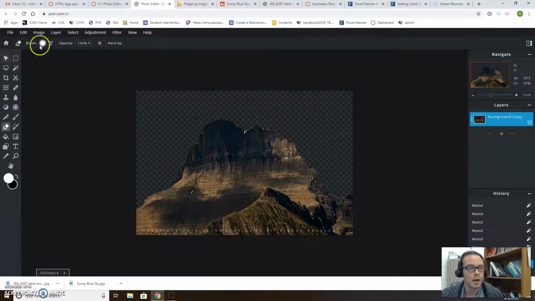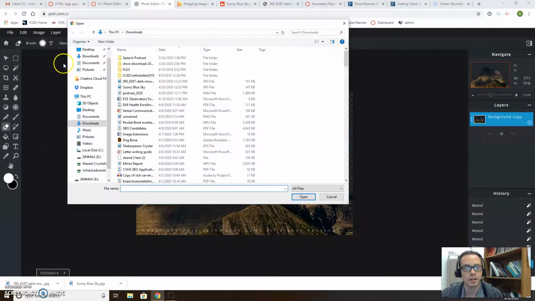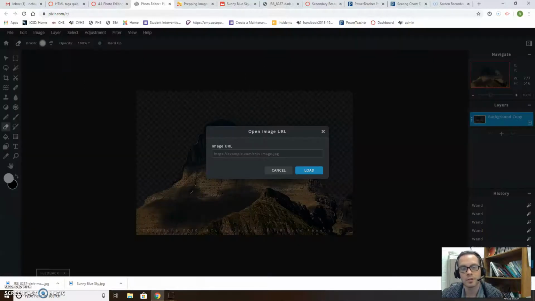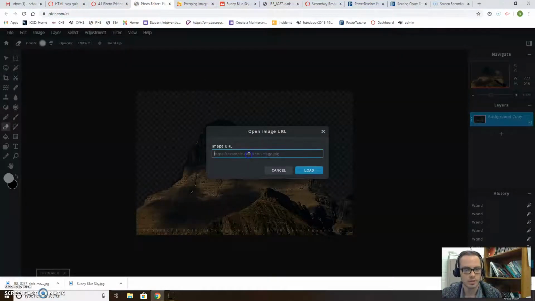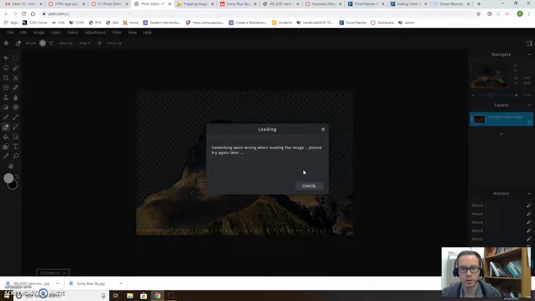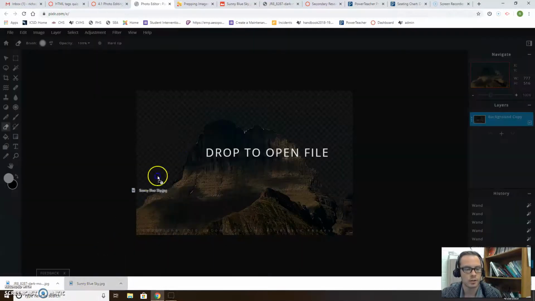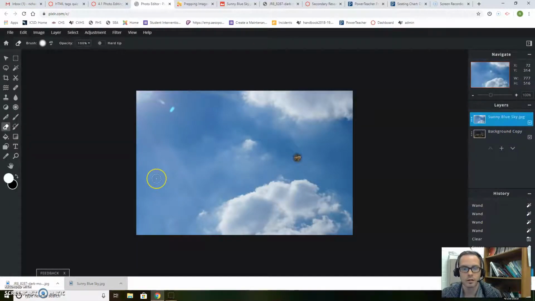Okay. Now what I'm going to do is I'm going to say layer, add image as a layer. What you could also do is say layer and add URL as a layer, which is what we decided was the easier way. Copy that URL, paste it in, hit load. Something went wrong. That's not good. So add to the current. Well, that's also something that I could do.